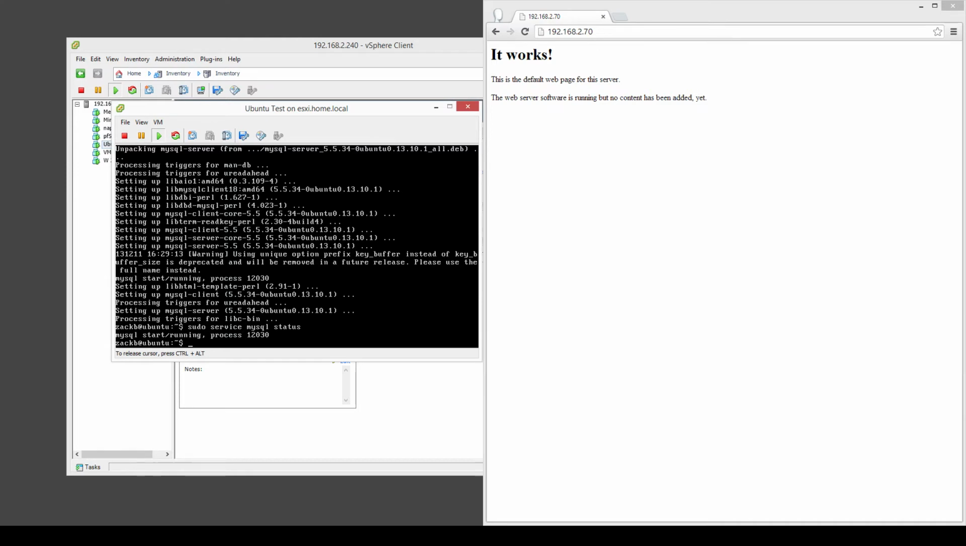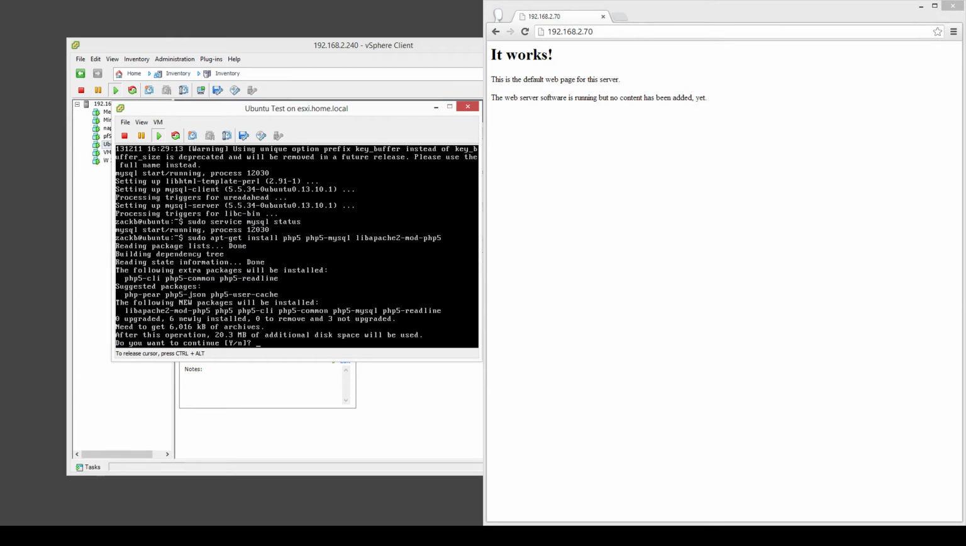Perfect. So now for the next step, let's go ahead and install PHP. So we're going to do sudo apt-get install php5-mysql, libapache2-mod-php5. So this will install PHP 5 MySQL and the libapache2 mod for PHP 5. Let's go ahead and install these things.